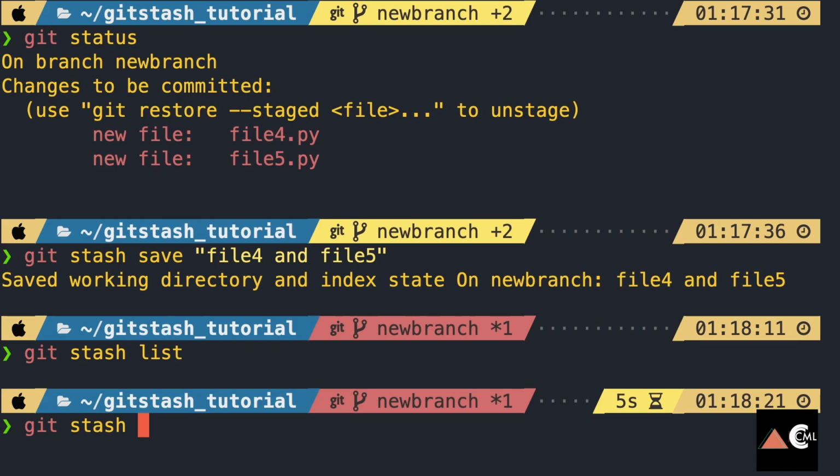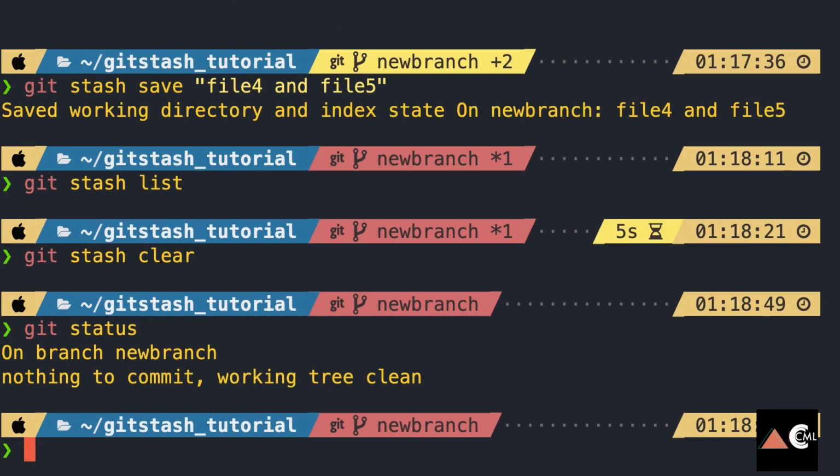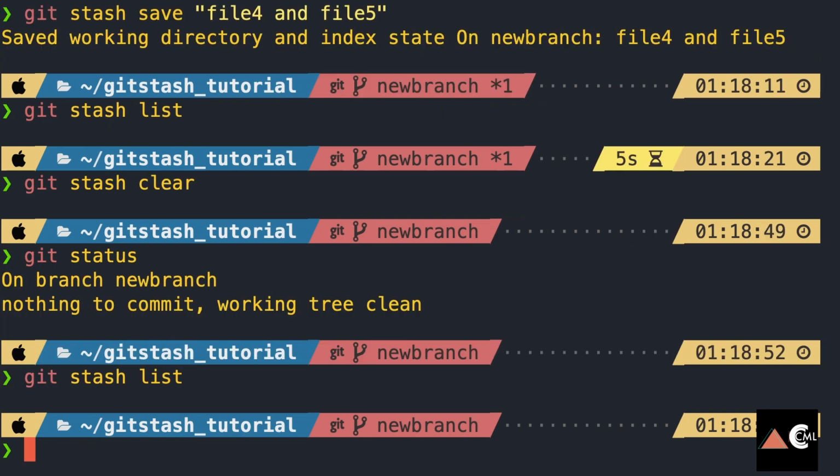At this point, I will again just clear everything, so it's a clean directory, and take a look. Git status, nothing there. Git stash list, nothing there.